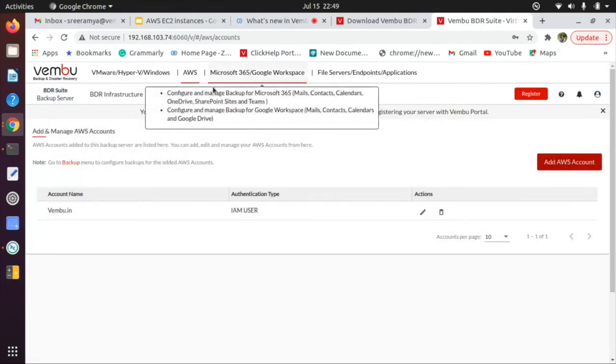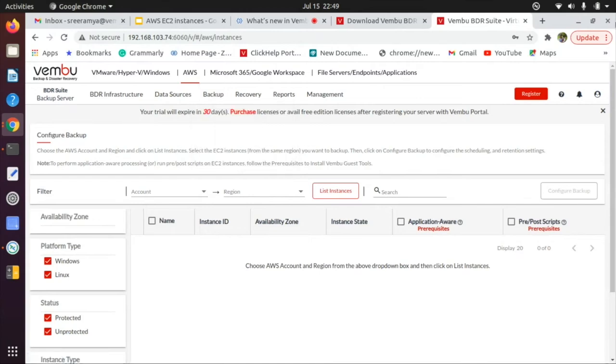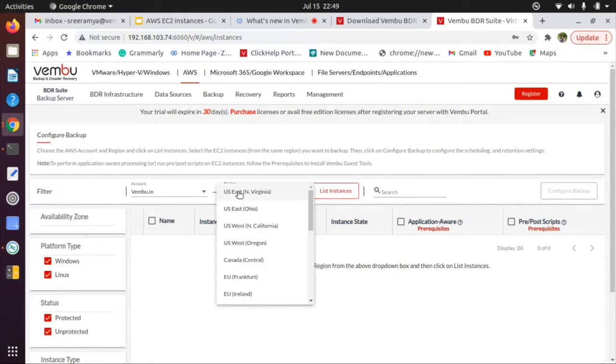Once the account is added, you can click on Backup, Configure Backup, and here you have to choose your account. When you add an account, there is no restriction. You can add any number of accounts, and you can manage all those accounts from a single console. In this case I have only one account, so it's listing only one. If you have added multiple, all the accounts will be listed here. You can choose your account from here, and you also need to choose a region from where your instances need to be backed up.